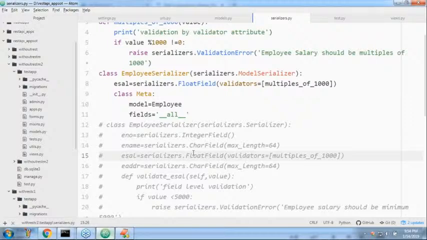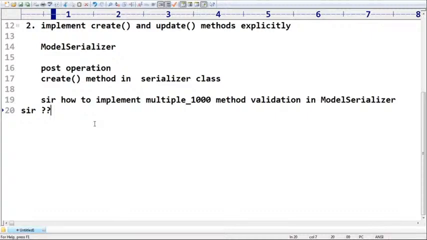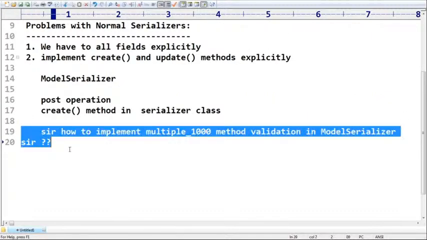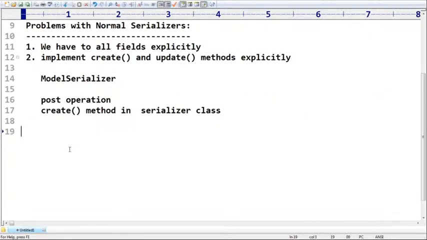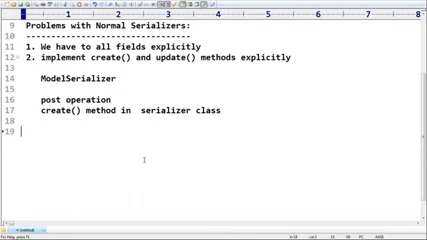Now just observe the model serializer. Is it doing any extra activity? Can you please confirm? Nothing, sir. It's not doing any miraculous thing. Regarding just a typing shortcut, beyond that, nothing will be there in the model serializers, right?